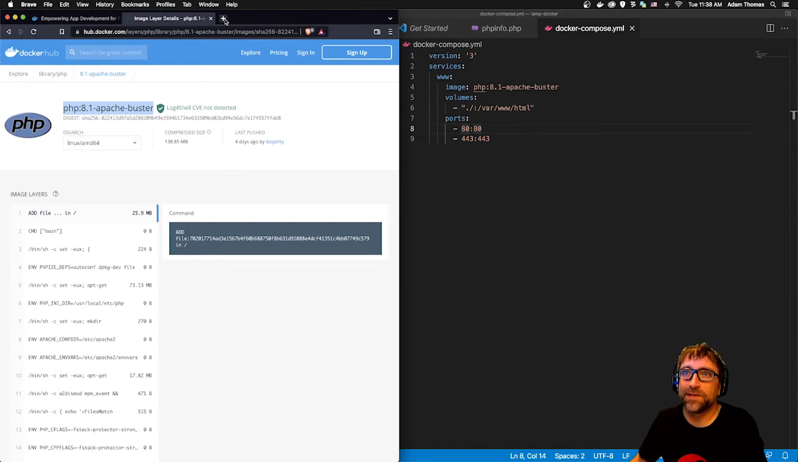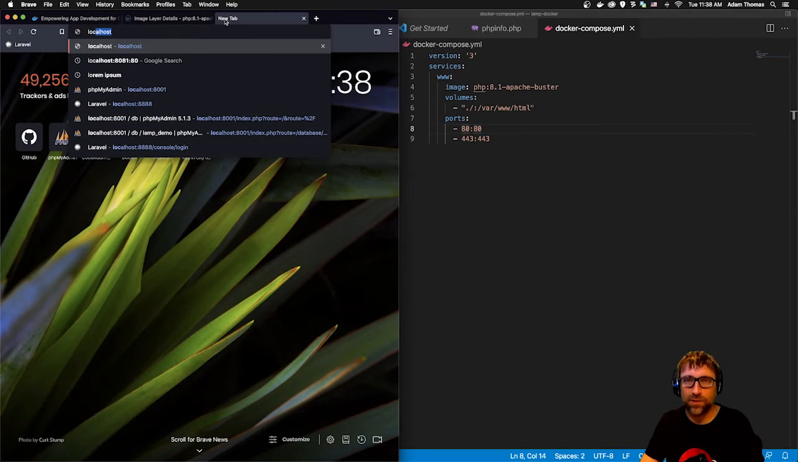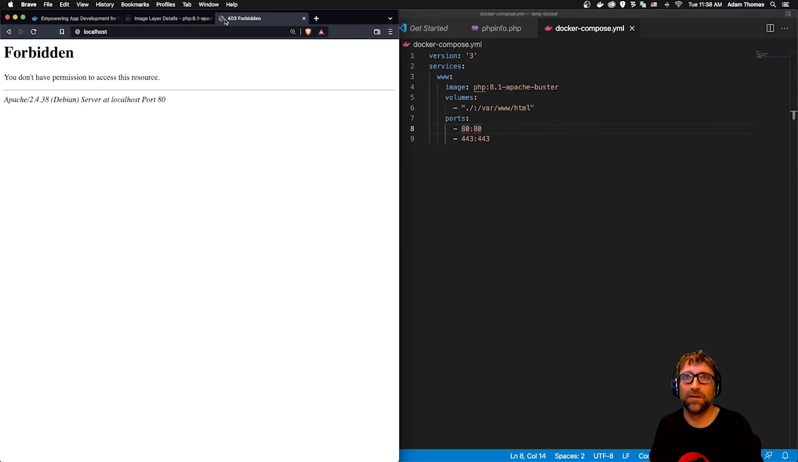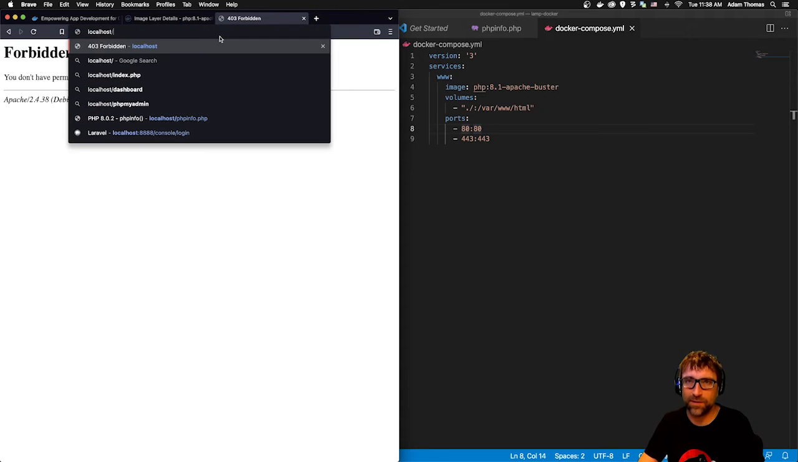Now I can open this up in a browser. So if I type localhost, I don't need to type port 80 because that is the default. I get a forbidden. Now, what's happening here is, notice I'm not getting page not found. I'm not getting a server error. My port 80 is forwarding to my Docker container, but there is no index page. So it needs a file.